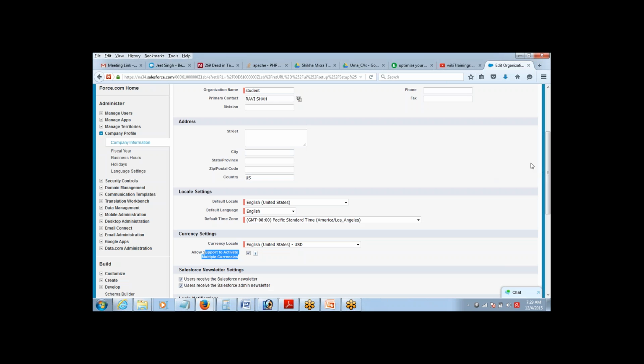Then comes the next, the fiscal year for the company. While you're setting up the company, you also have to define the fiscal year. Fiscal year is basically the company's financial year. What financial year does the company follow.